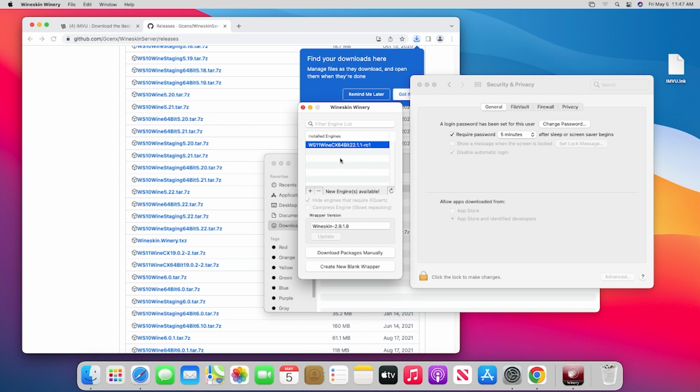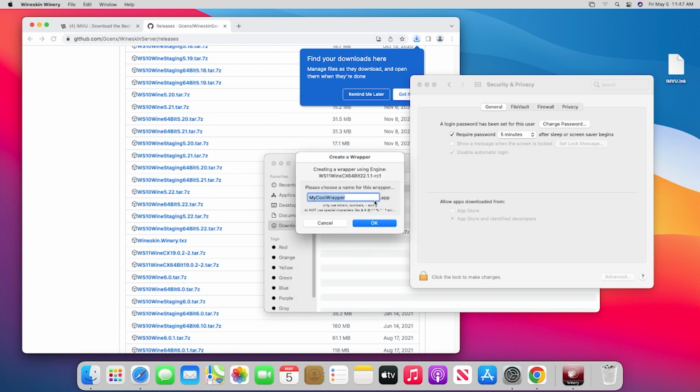Now that the process is finished, basically it's not done yet. We are going to create a new blank wrapper. This blank wrapper is where we are going to install IMVU. This creates a file for us to put the program, the Windows program. So we are going to name it IMVU.